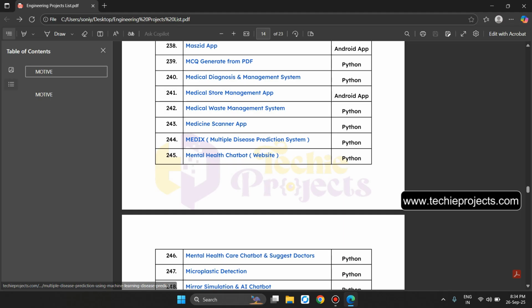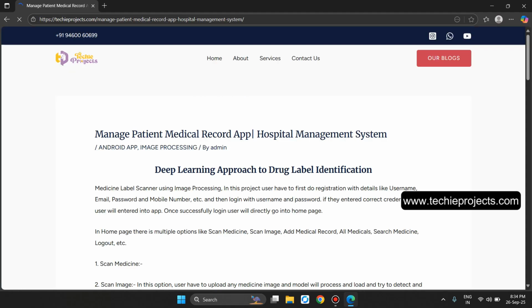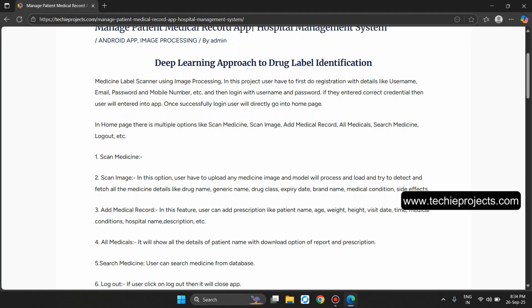So let's go back. Now the point number 243, medicine scanner app. So the medicine scanner using image processing. In this project, user has to do registration with the details like username, email, password, and mobile number, etc. And then log in with the username and password.